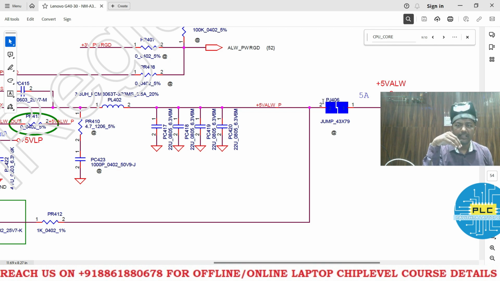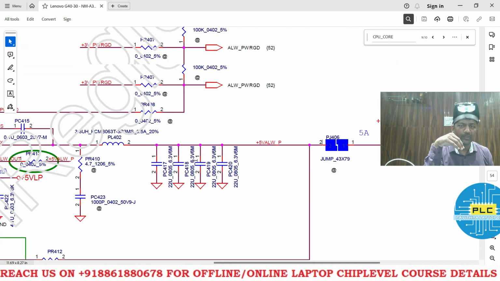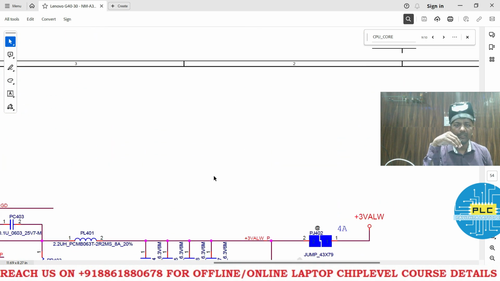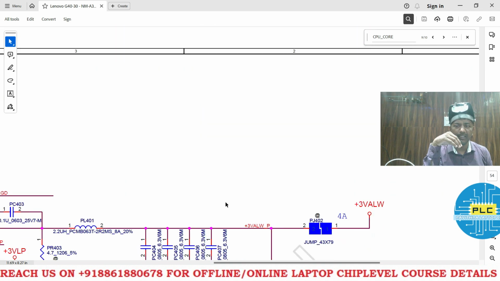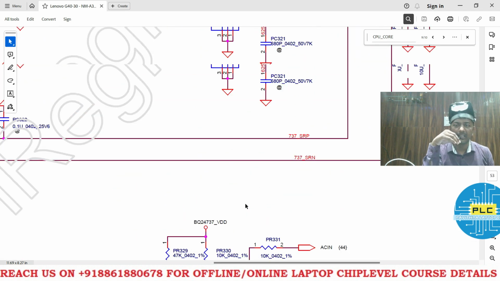Okay, so it's a PJ406. It has 5 volts always. Right. That one I will remove and I will check. I'll show you. And next, it's 3 volts here only, I think so. See, it's a PJ402, 3 volts always. That also I will remove and I will show you what result we will get.